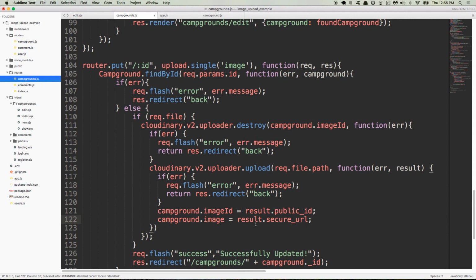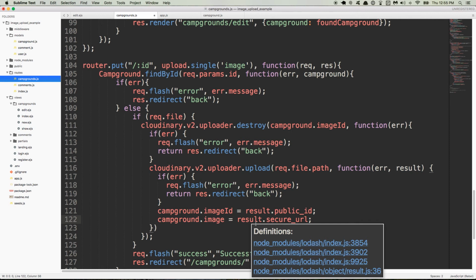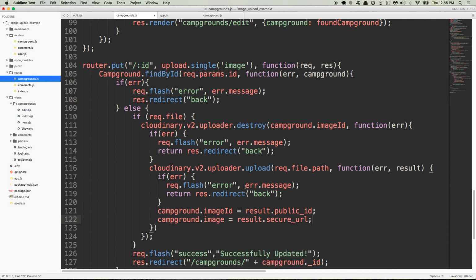Okay, so we've uploaded that, but what about the other stuff on the campground? So we have to figure out a way to update any other information that's coming from that edit form, not just what we have here.